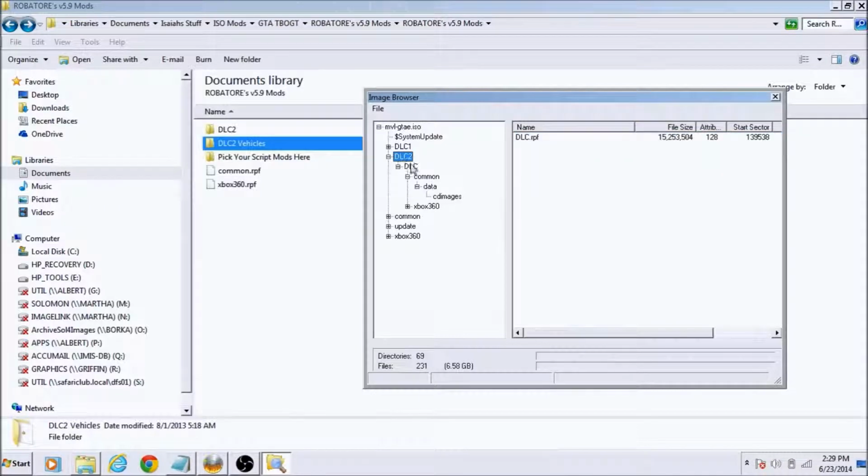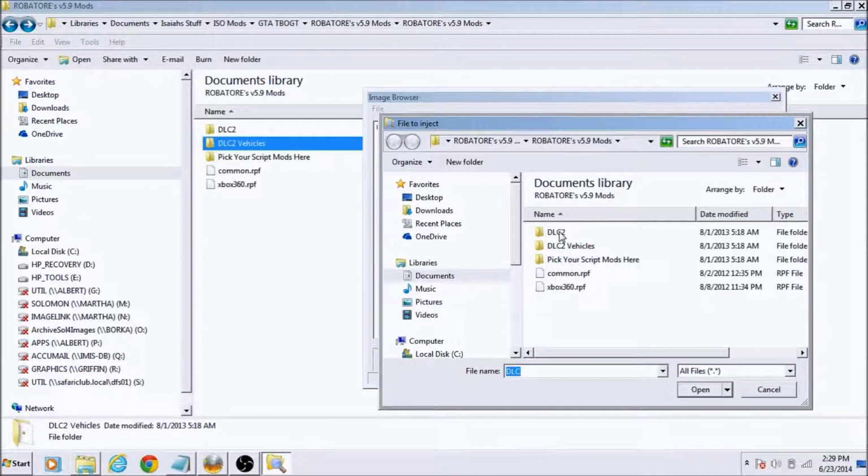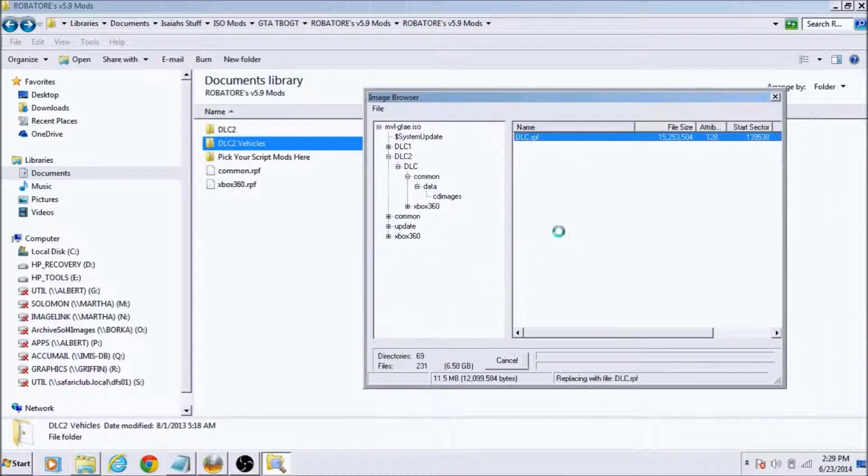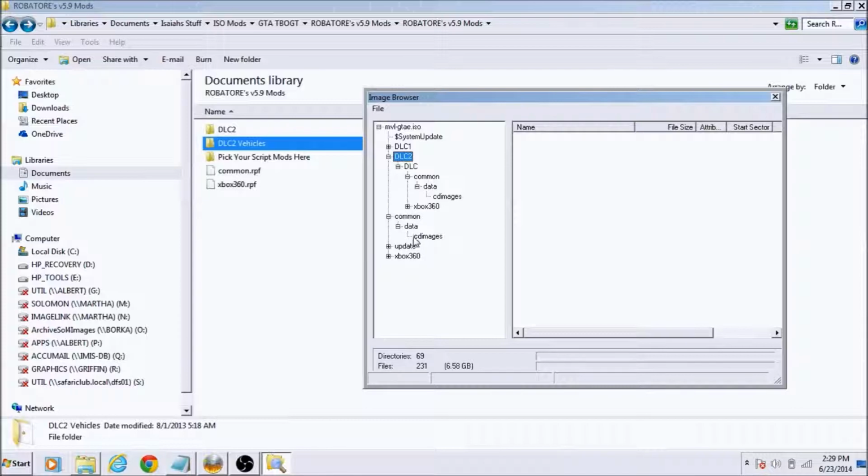Now I'll head back over to DLC. Just click the very first partition, not anything else. Click replace DLC, and replace it with the DLC.rpf. And now we're going to need to replace our vehicles, which are actually located in, I think, common data. Oh nope, it's located in update. Shaders, no. Is it located in Xbox 360?